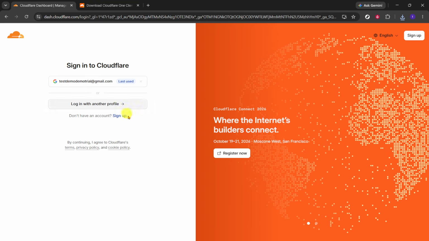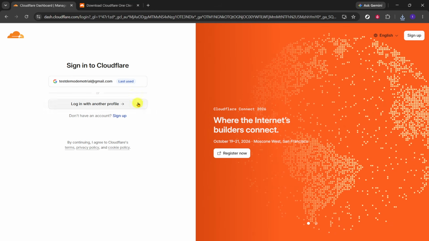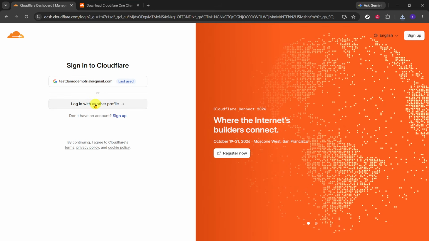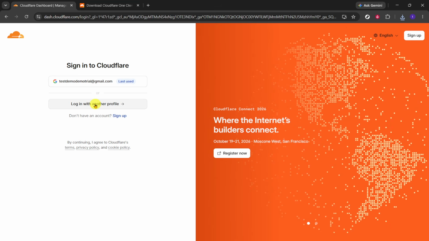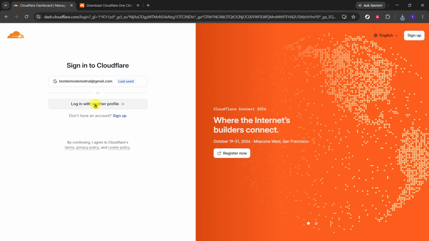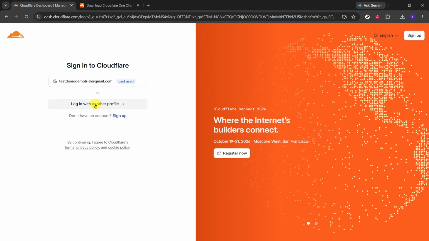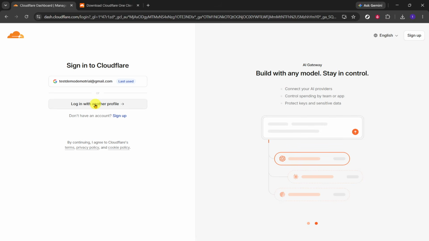On the Login page, enter your account details in the appropriate fields. If you normally sign in using another app or connected account, you can choose that option instead and then follow the on-screen instructions. Depending on your setup, you may be asked to complete an extra verification step, such as confirming your identity through a prompt or entering a security code. Just proceed through each screen carefully until the login is complete.